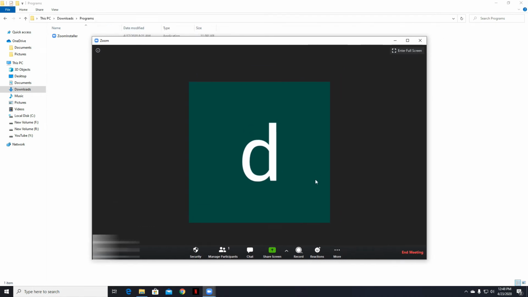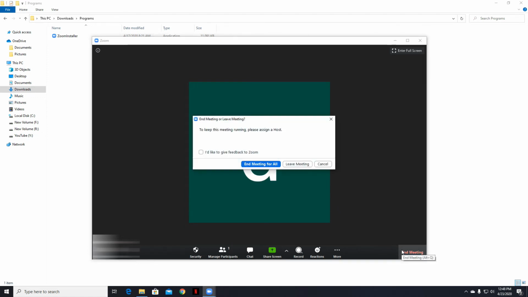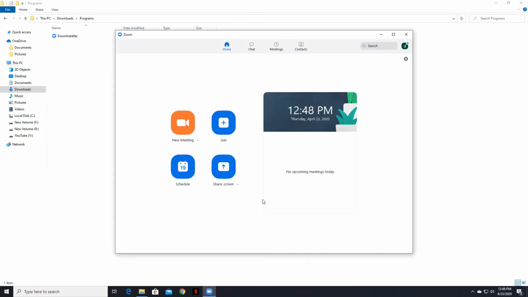And next, there's a record feature, with which you can record the whole meeting to your computer or to the cloud. And then there's a reaction option, which is like thumbs up and clap emojis. And then more, which says live on Facebook, live on Workplace by Facebook, and live on YouTube. And finally, there's an option called end meeting. So you can end the meeting for all, or you can leave the meeting. I'll choose end meeting for now.